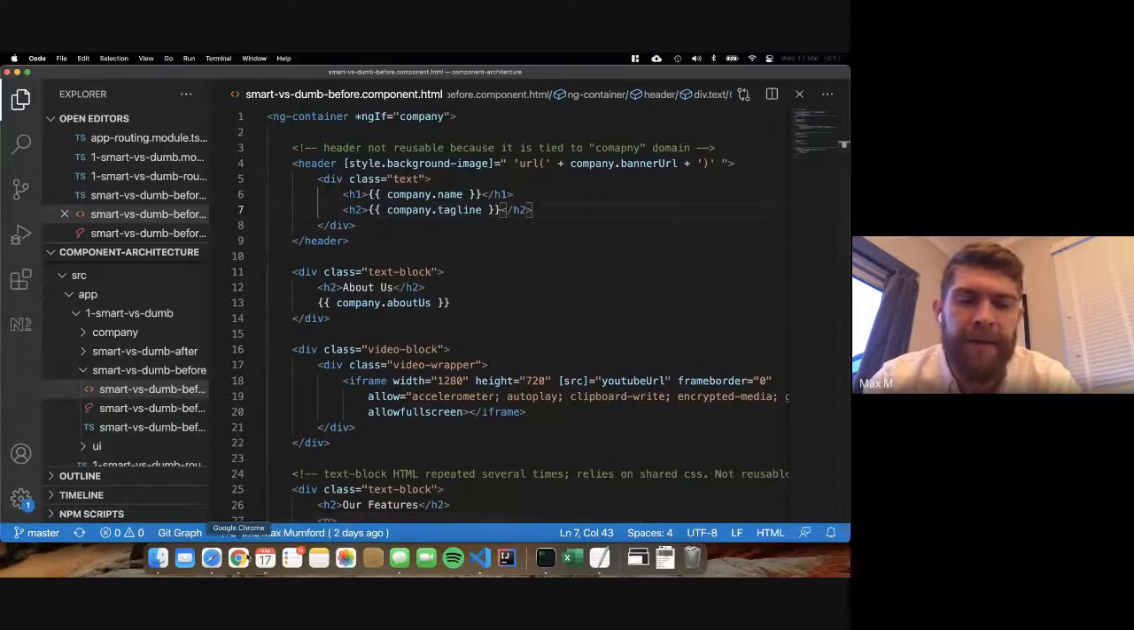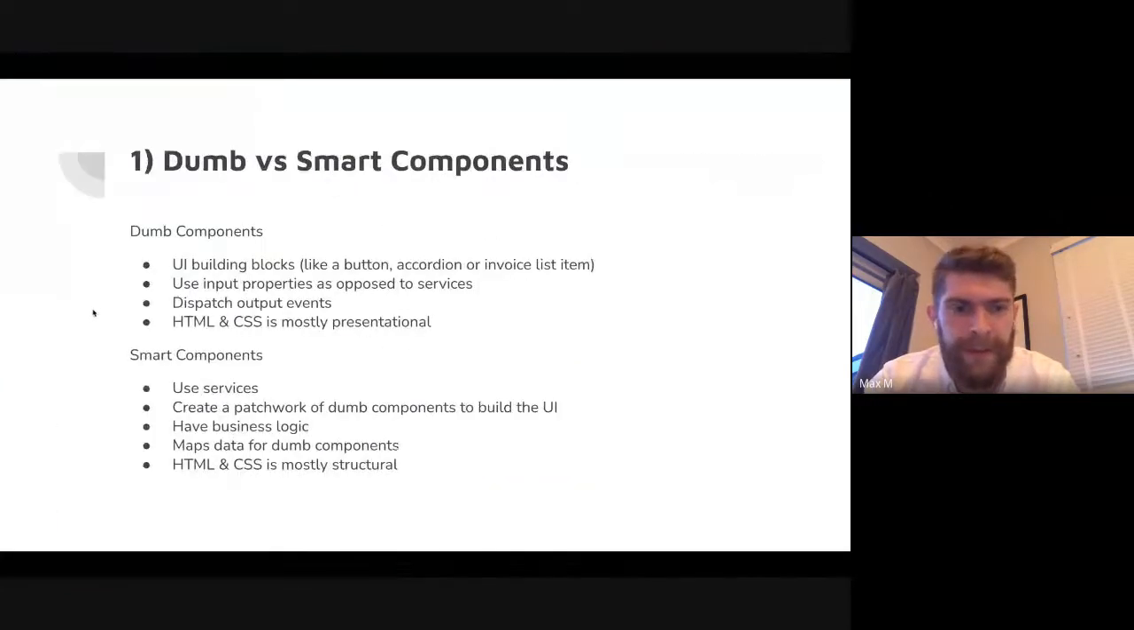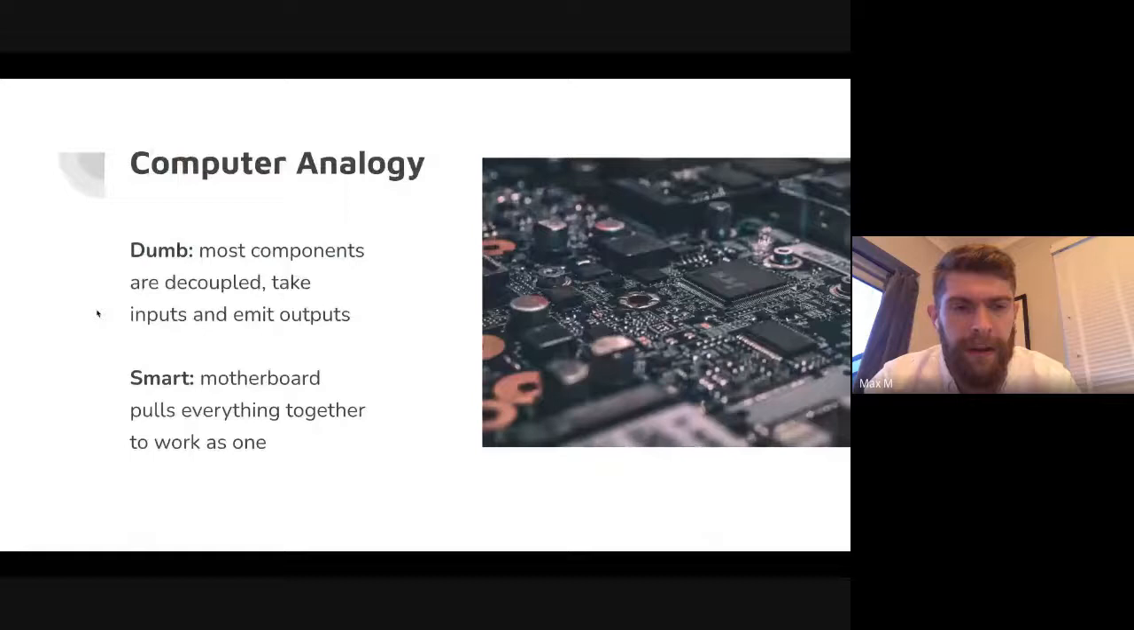The way I would do it now is, the first thing is you want to think about how you're going to break up the page. And so I just want to show you a quick example here. A little analogy that I find kind of useful is if you think about the components inside a computer, and then think about which ones are smart and which ones are dumb.